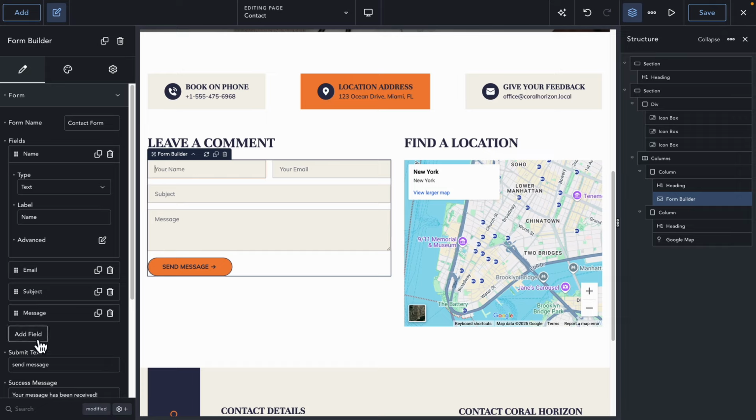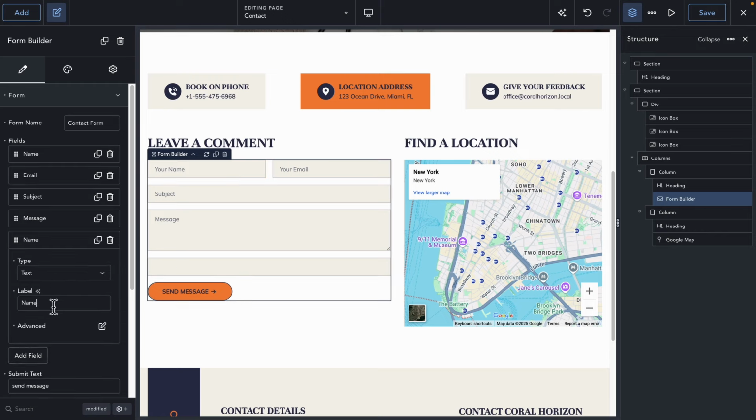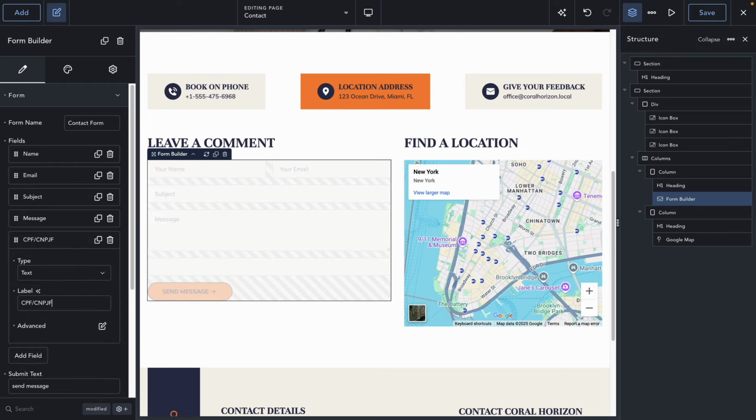Next, let's go ahead and add a new field, and we're going to show how to do something more complex, such as Brazilian tax IDs, which is CPF or CNPJ.